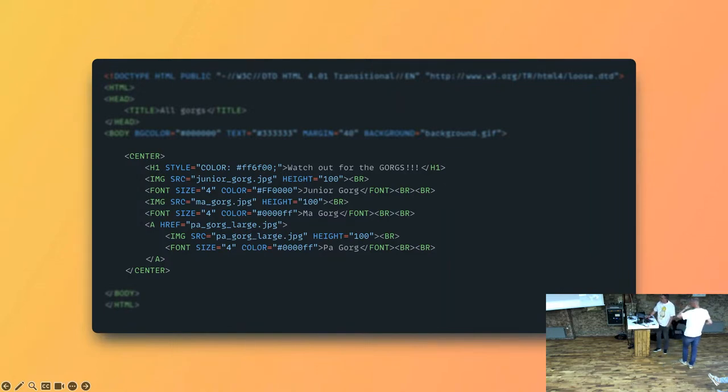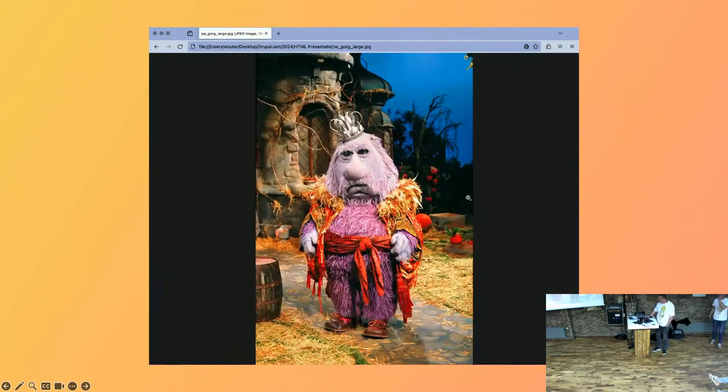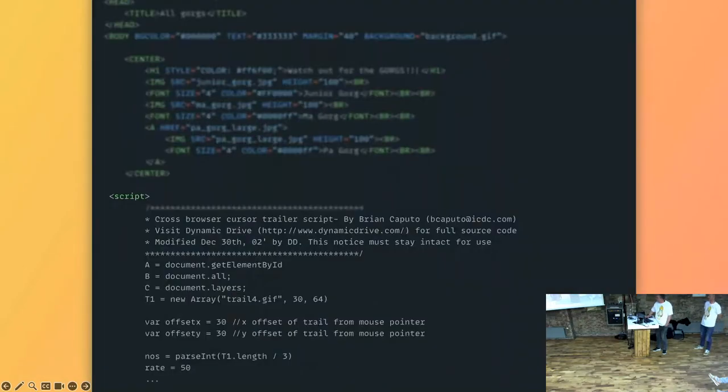The larger image is actually the same image, but we just scaled it down for this page. It looks like this, and then you click on it, and you get a bigger picture. Yeah, there he is. Pretty cool.